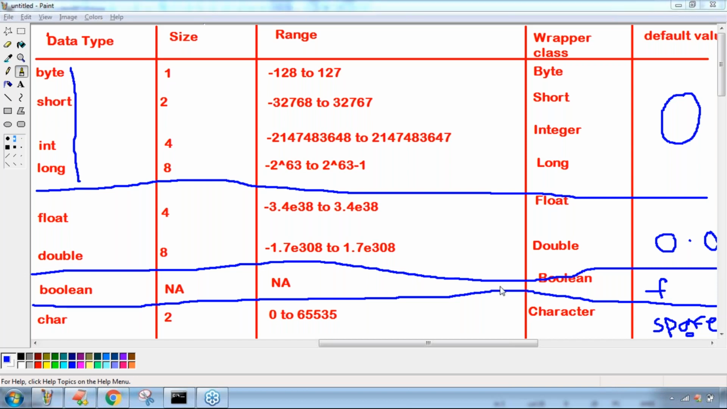Next, Bhaskar is asking a small doubt: is the same size and range applicable to wrapper classes as for the data types? No, Bhaskar. The size concept is applicable only for primitives, because for an object the size is not fixed, it varies. So sizes are not applicable for wrapper classes, only for primitives. Range is more or less applicable for wrapper classes, but not size. Clear, right? Any doubt?